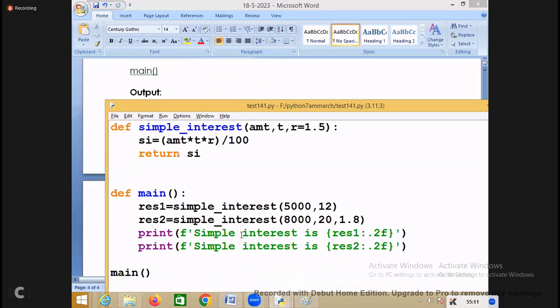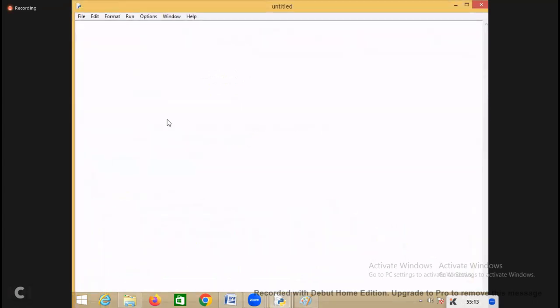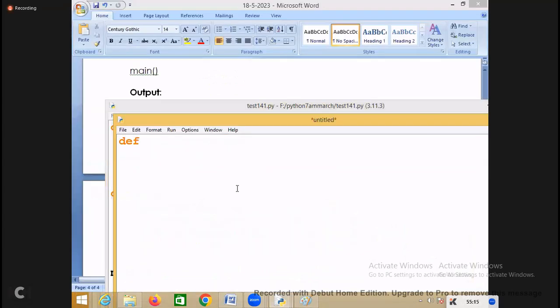Now, for example, I'm trying to develop this clone of sort. What is the name of the function? Sort. Sort will receive one list. Okay, I want to sort the list. Now this will receive one list.